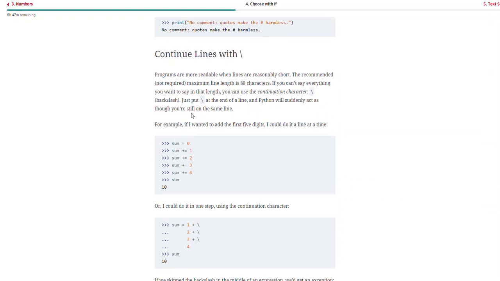What we can do also is to continue lines of code with the backslash character. The backslash character is a special character, and if we said sum equals 0, we're assigning the value 0 to the variable sum. Sum equals whatever sum is, and add 1 to it. So that's what this plus equals means. It's an incrementer, and you add whatever this value is to the existing value in sum.